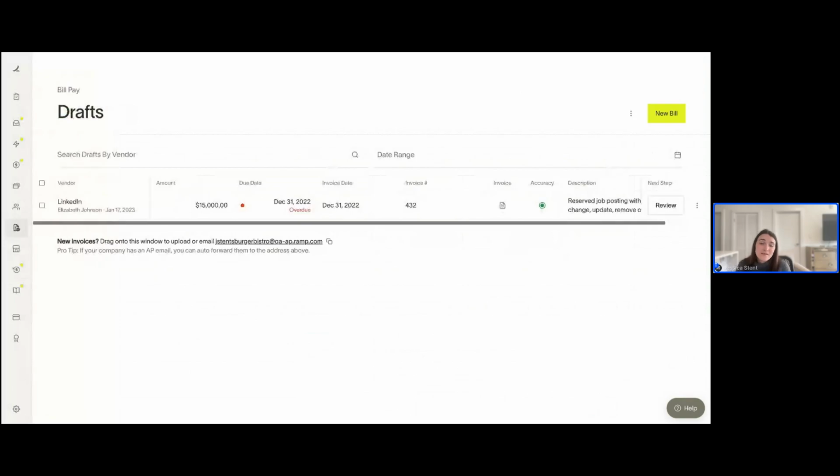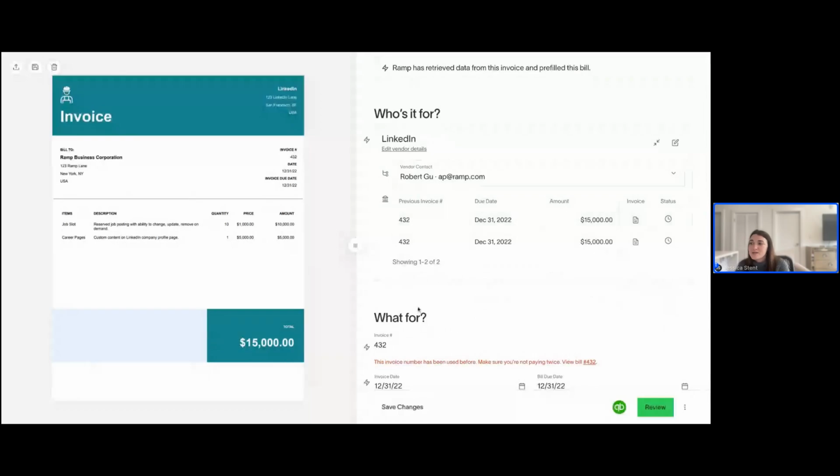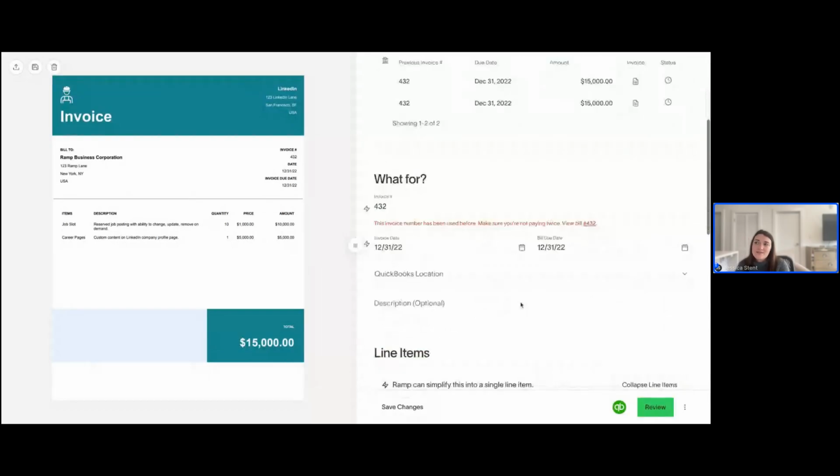So with Ramp Bill Pay, what I would recommend doing, I would strongly encourage you to take advantage of our email address functionality here. It's just one last thing to worry about. You're already looking at the invoice in your inbox, most likely, or some team member is. And so just forwarding them to Ramp makes it so much easier because then when you log in, you already have your drafts populated. Now you can just click in and see, okay, Ramp has retrieved data from this invoice and pre-filled this for us. Beautiful. We can see the information, the invoice number, and now we can just simplify this.